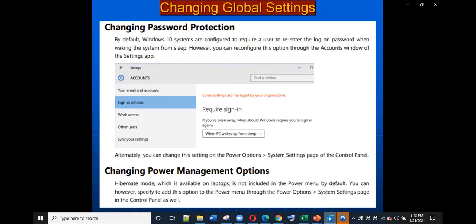Changing password protection. By default, Windows 10 systems are configured to require a user to re-enter the logon password when waking the system from sleep. However, you can reconfigure these options through the Accounts window or the Settings app. Alternately, you can change the setting on the Power Options, System Settings page of the Control Panel.